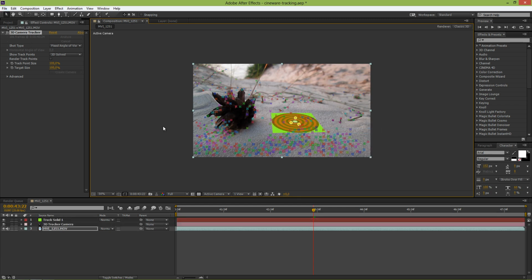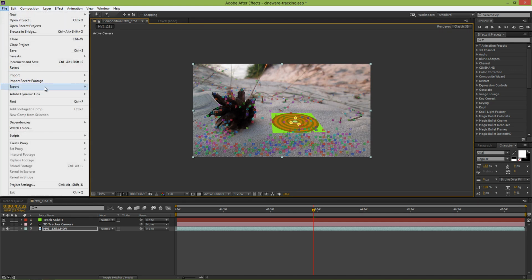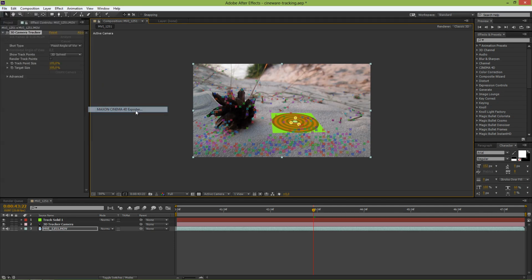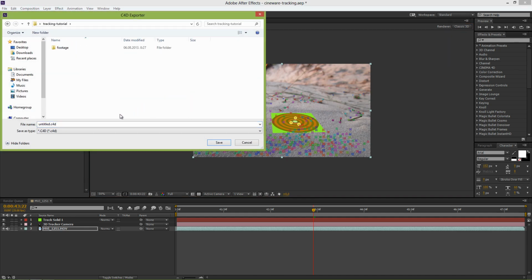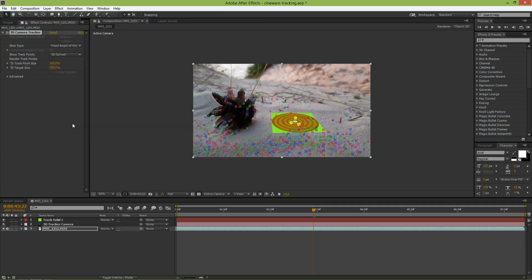So now we have to export all of this so we can work further in the Cinema 4D. So if you go to File, Export, here we have Maxon Cinema 4D Exporter. And now I'm gonna save this here, tutorial, tracking, and save. So now we can move into Cinema 4D.